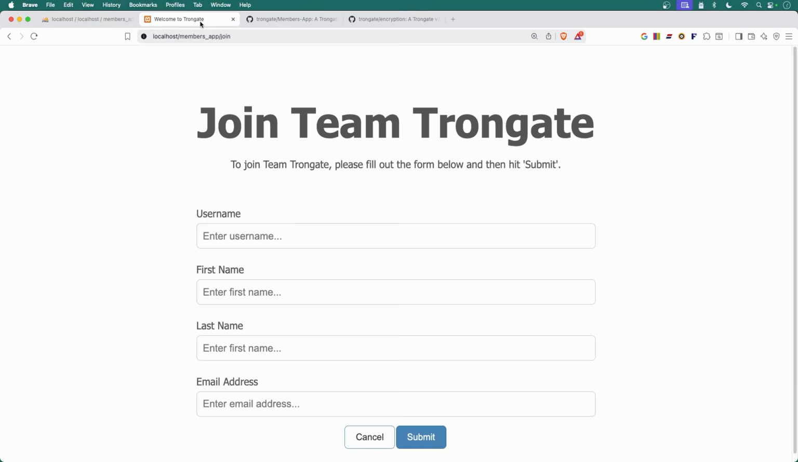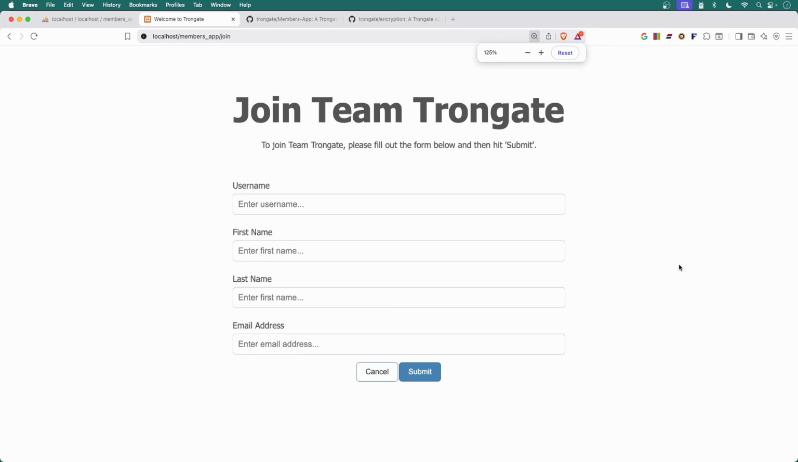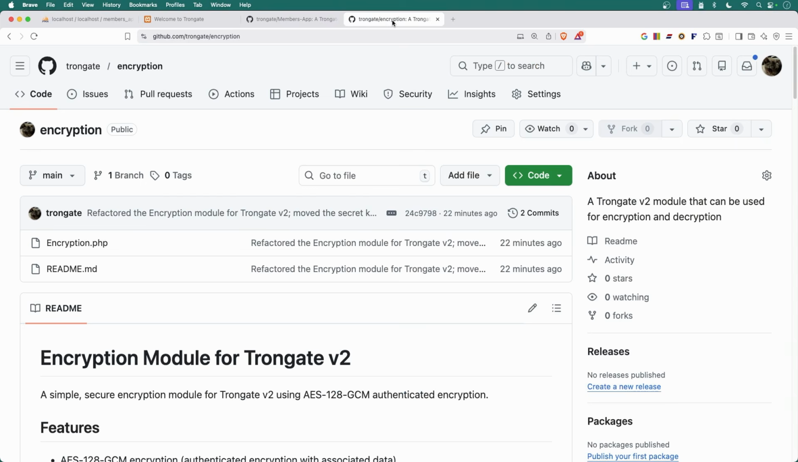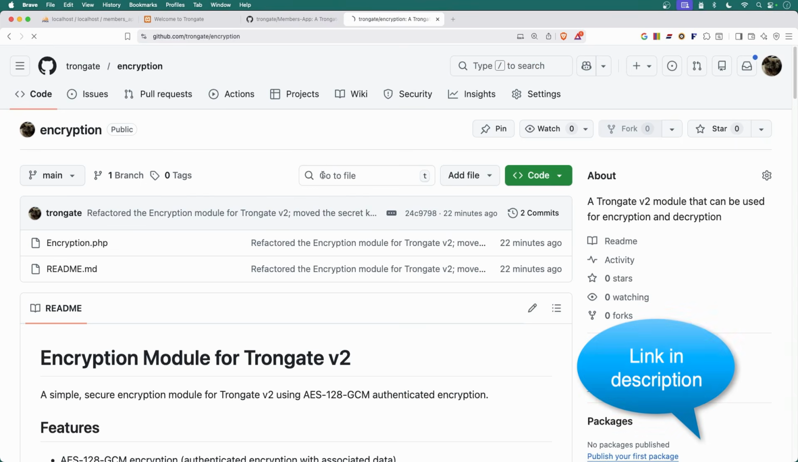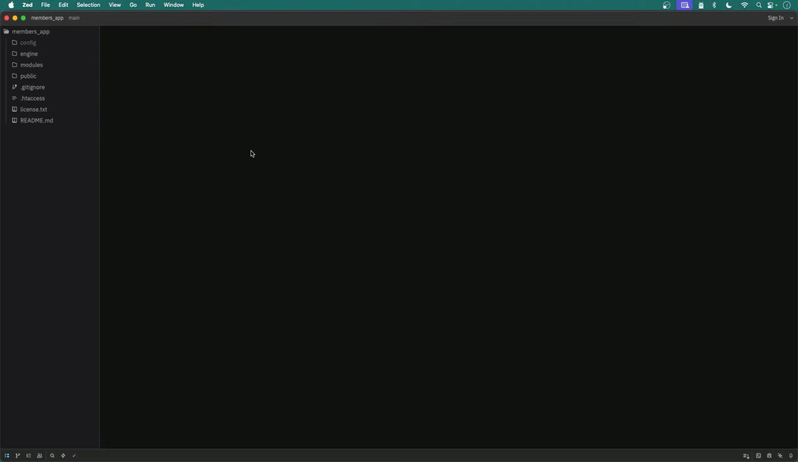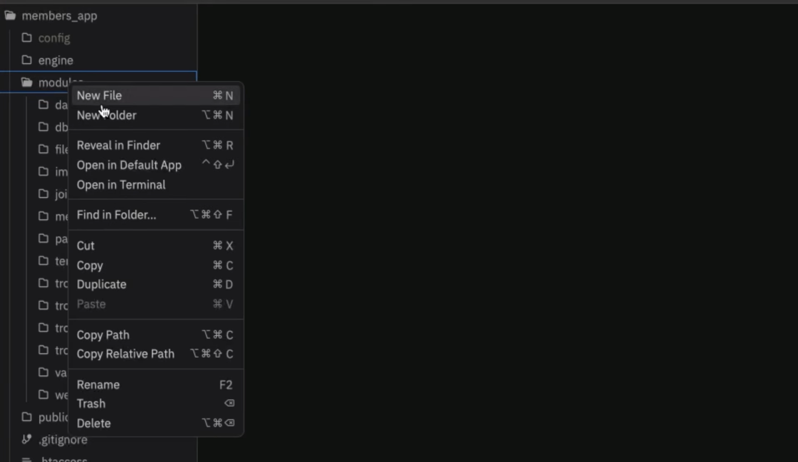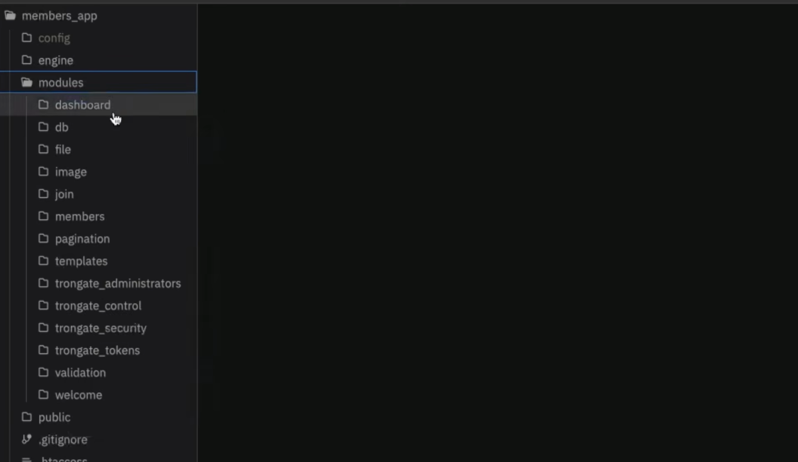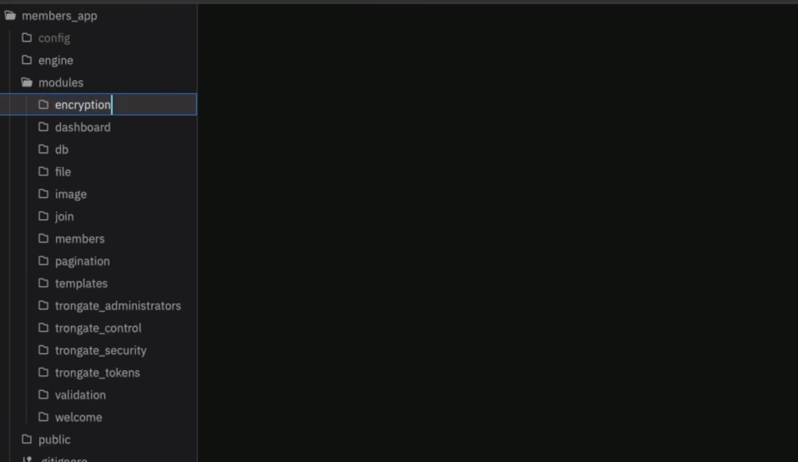Okay, so the next thing we're going to do is add an encryption module to our application. Now, I've made one for you and it's available on GitHub. Here it is right here. I've just uploaded a little change actually. And you can get this from GitHub. There's not really any need for any command line shenanigans or anything. We can go straight into modules and create a new folder. Here we are. And I'm going to call this encryption.